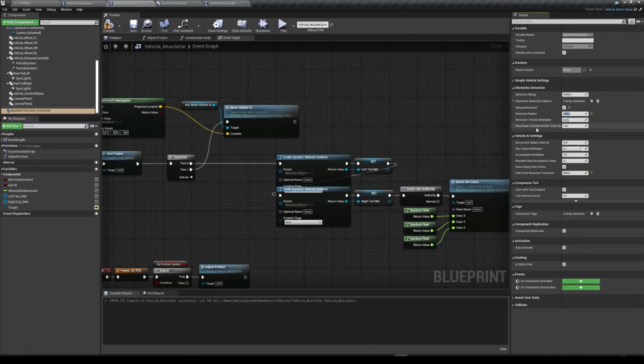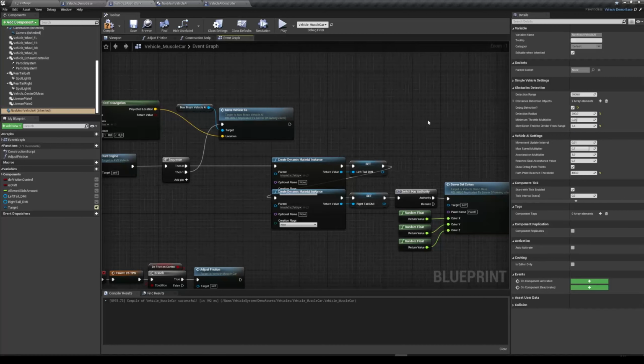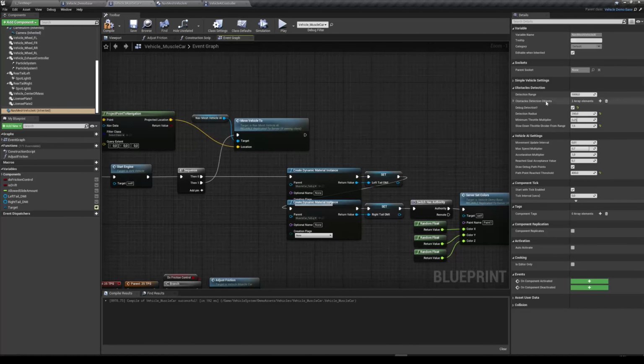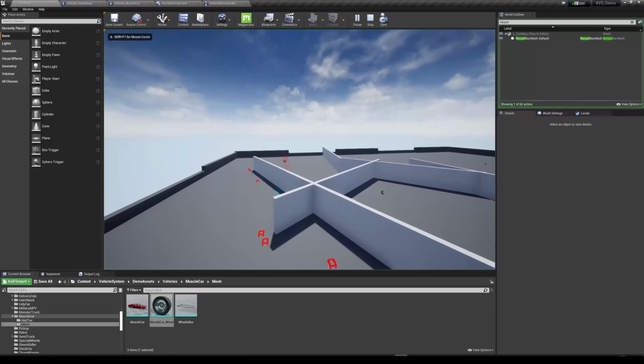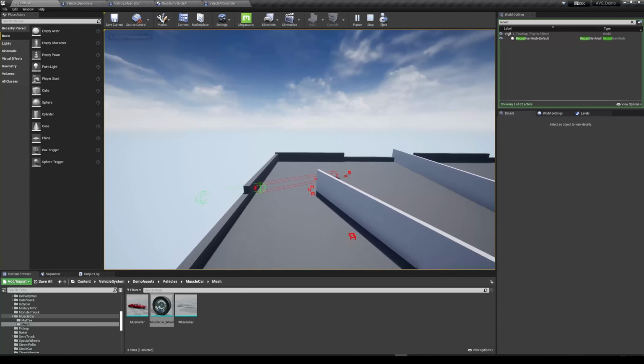The minimum throttle, that's going to be fine, and slow down throttle divider from radius. So the higher this value, the closer the vehicle needs to be at an obstacle to start slowing down. So I'm going to do something like, I don't know, 7.5 here. Let's just try it. Yeah, the detection range as well might need to be altered. You can see we have a forward detection thing.